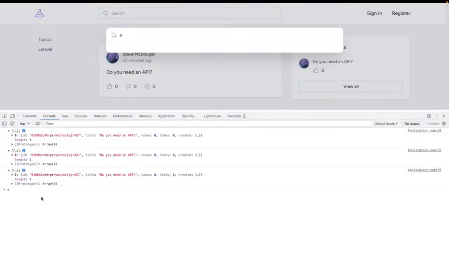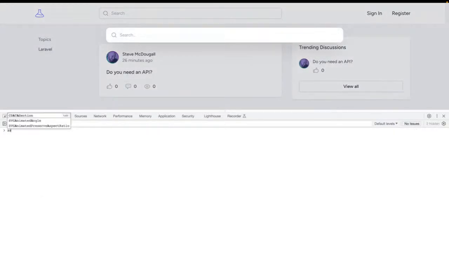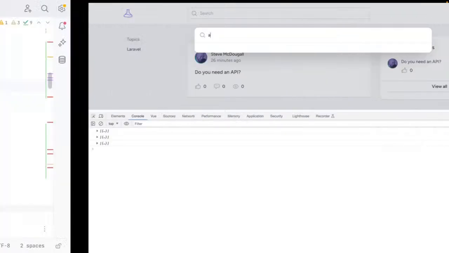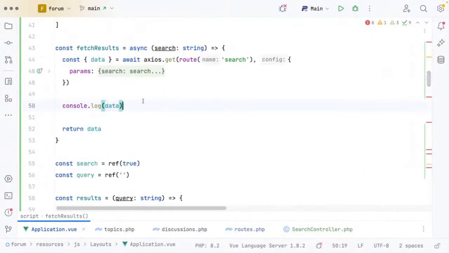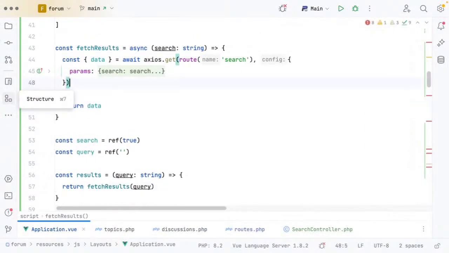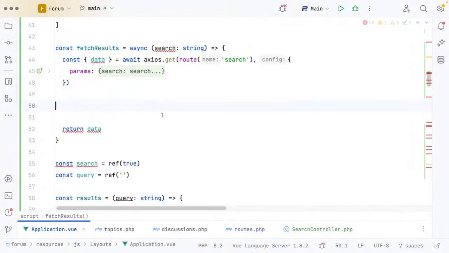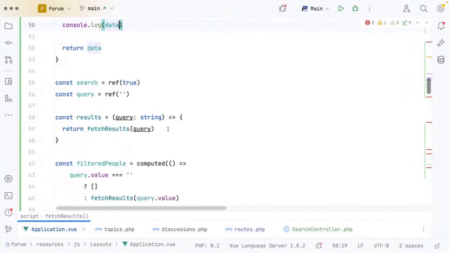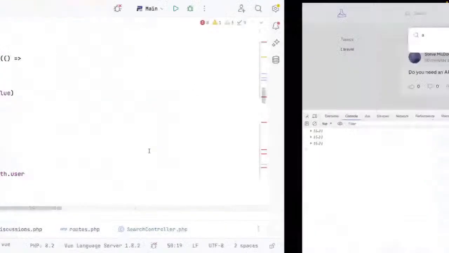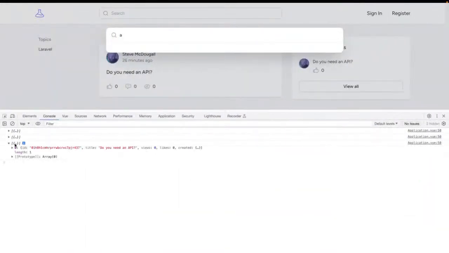Apparently we got it 3 times. Let's just refresh. I press that. It's console logging 3 times for some reason. Maybe I'm just calling it 3 times at the minute. Sounds about right. So we've got that.